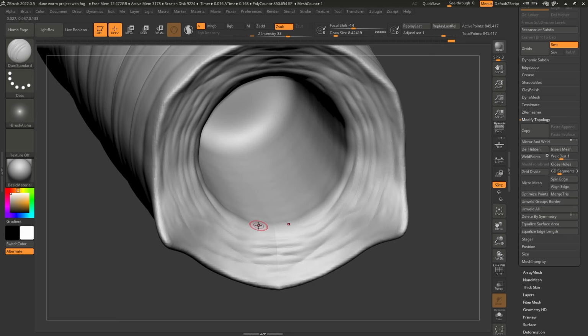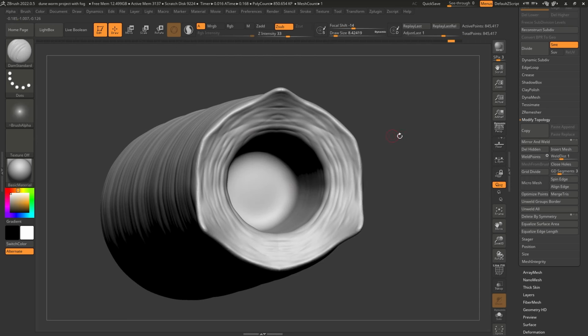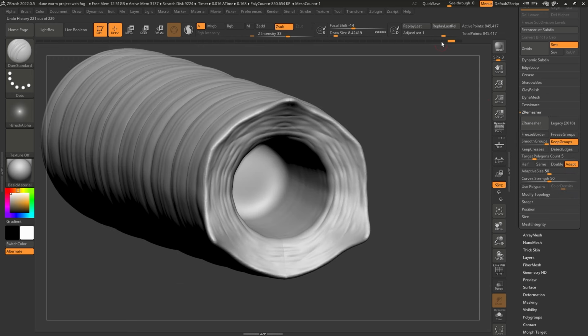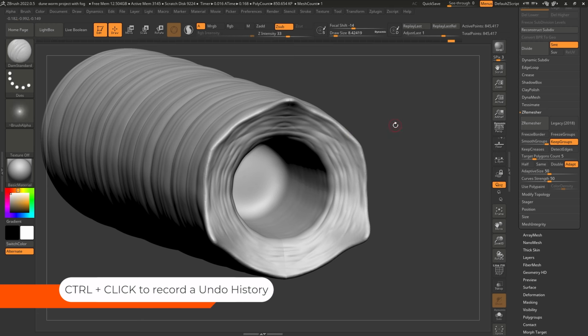And don't worry if you can see the division, you can also smooth this out. But we're going to get to that in just a second. All I want to do is create a nice topology. So I'm going to go ahead and open up the ZRemesher, and we can hold Control and click on the current state. And here's a pretty cool tip on how to project details after you have the geometry.